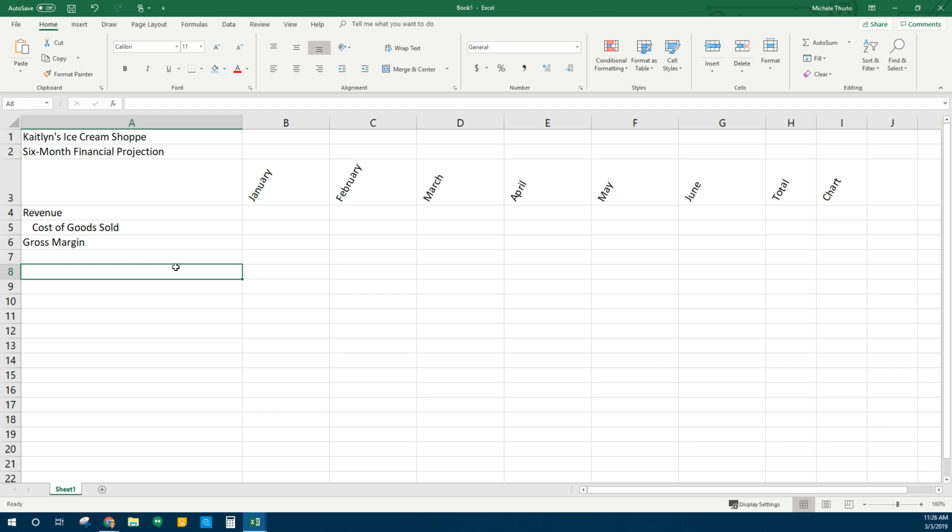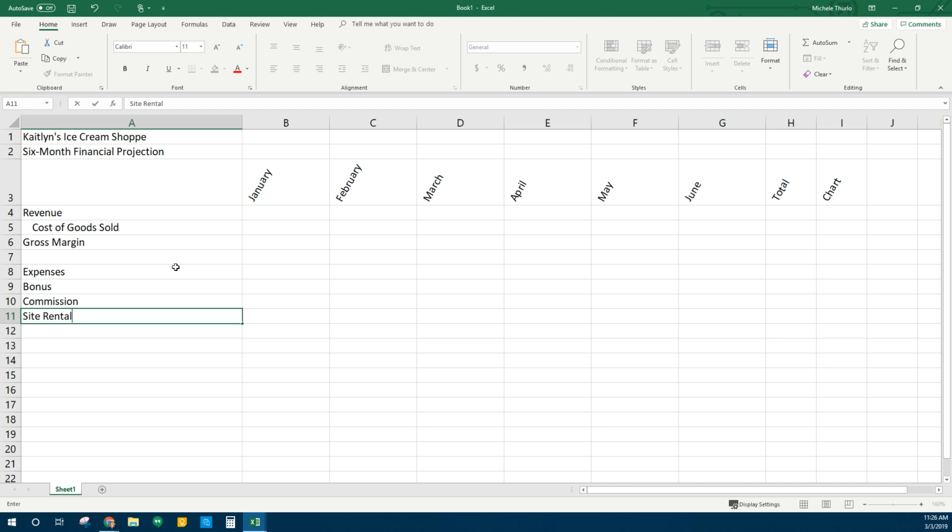Okay. We're going to skip a row, go down to line 8 and type expenses. We're going to type in all of our expenses. Bonus, commission, site rental, marketing, equipment, repair, and maintenance, and total expenses.